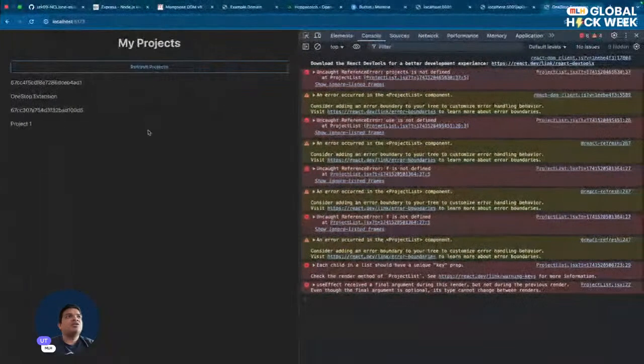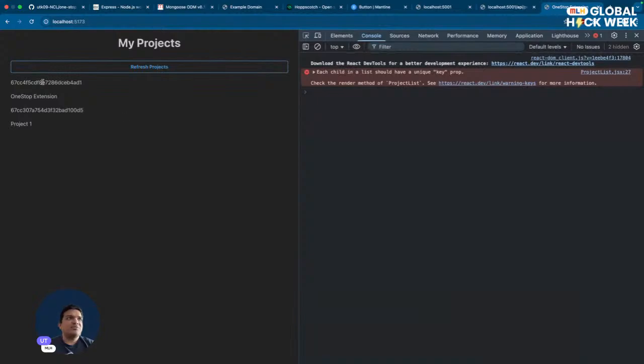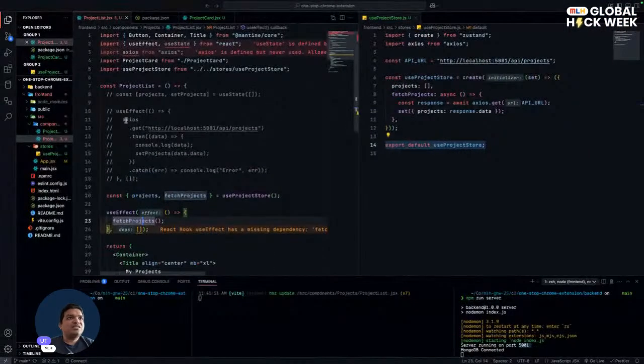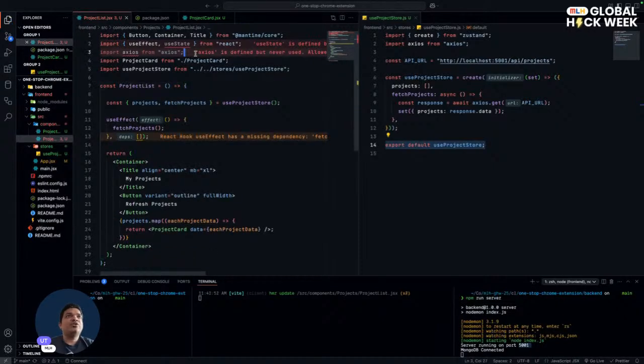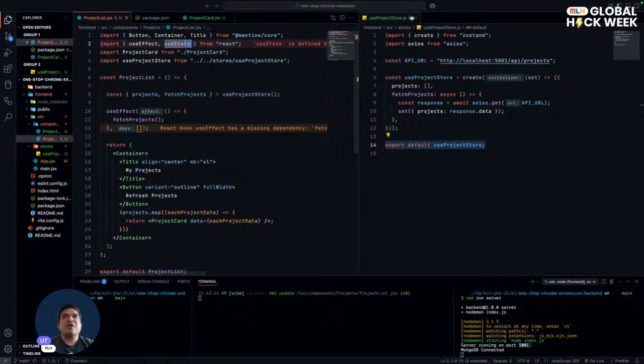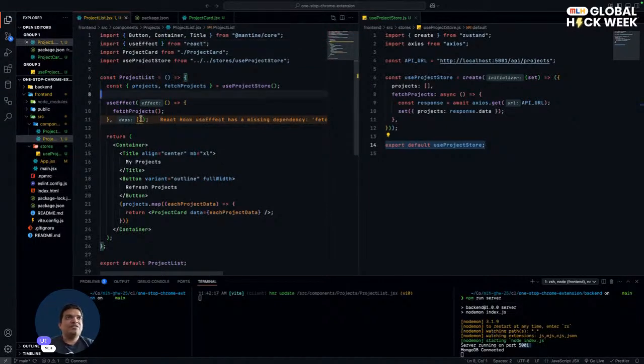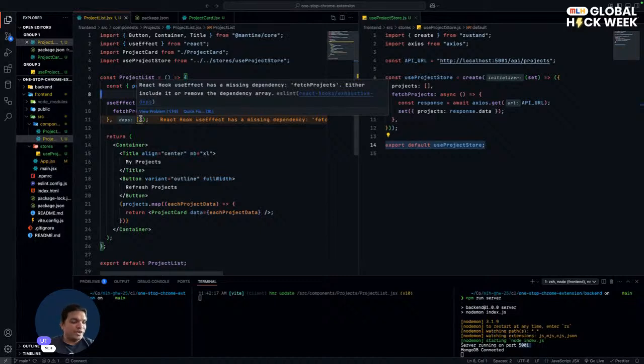So now that should give us exactly the same thing. Okay, nothing changes. So we have replaced the fetching and storing in useState with this very simple syntax. Don't need to use Axios here because it's happening inside the project store. Don't need useState here, but you might be getting a warning saying that React Hook useEffect has a missing dependency, either include it or remove the dependency array.